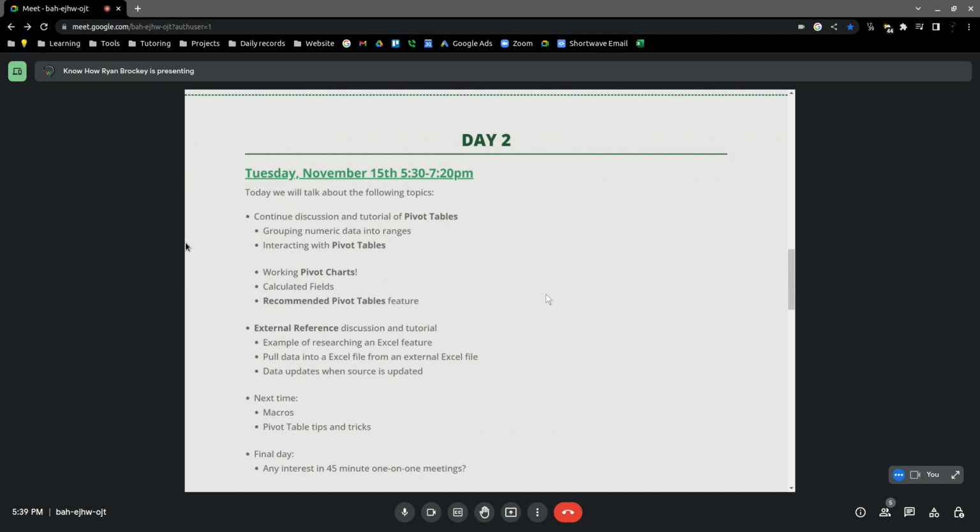Cool. Okay. The undo button is the best button in Excel. Yes, it is. It is the most important feature in basically any piece of software, actually.